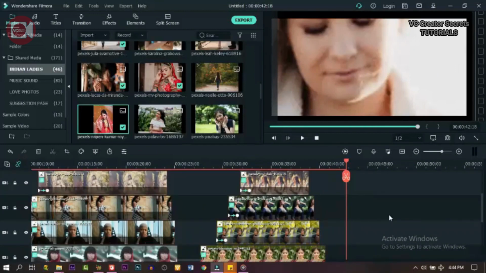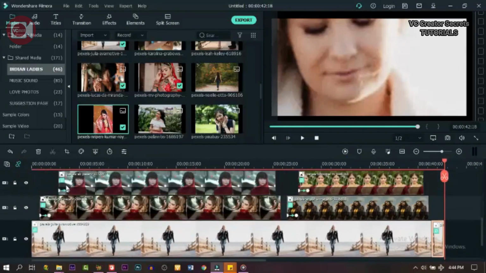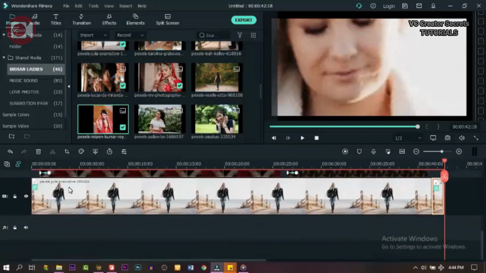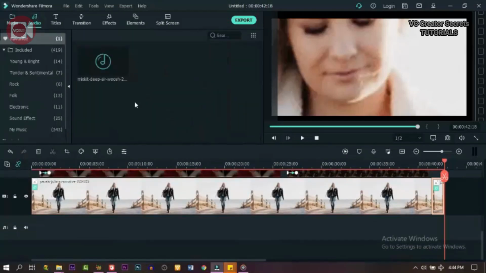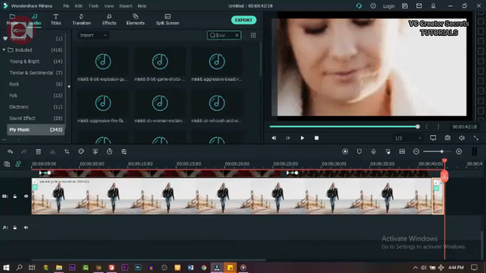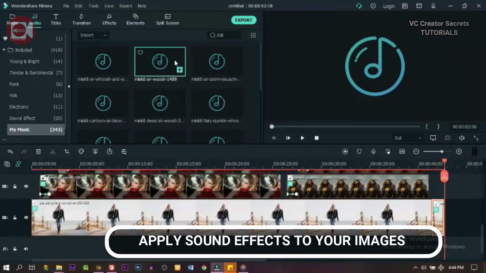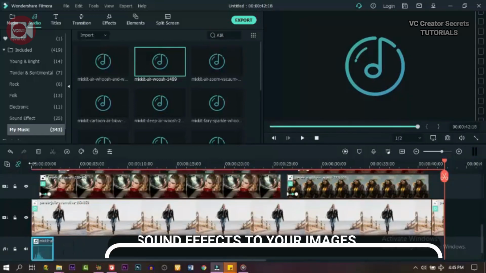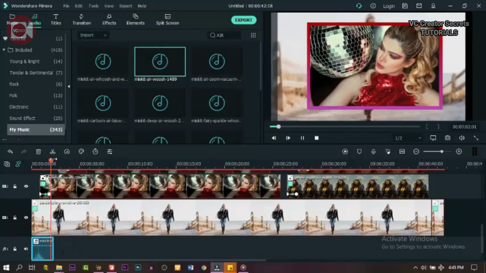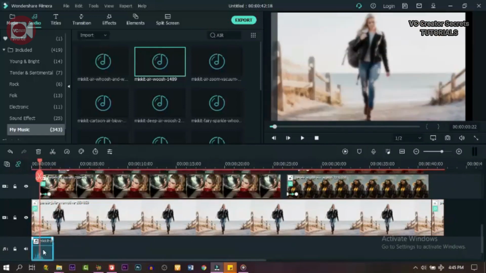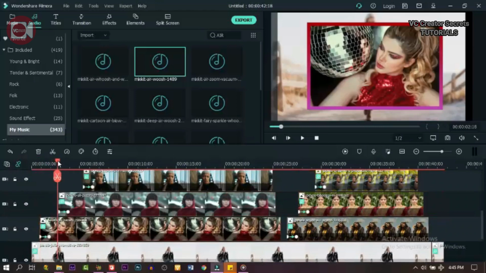Now the next thing we need to do is to add some sound effects. I have some here. So I'm gonna apply some sound effects. You can't hear the sound now because I'm muted. When I'm done, I'll play it and you will hear how it is. So if you have some sound effects, you can add some too.